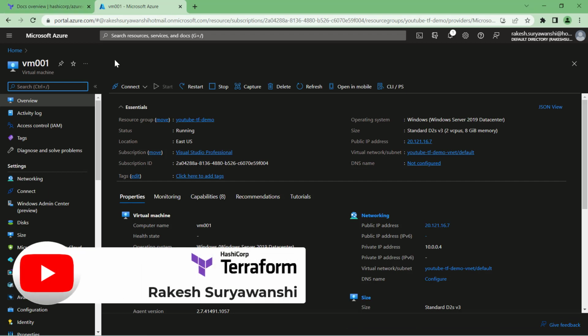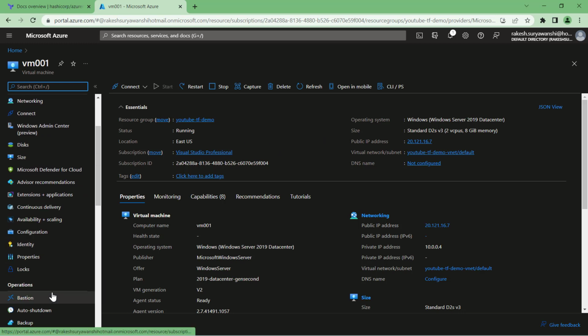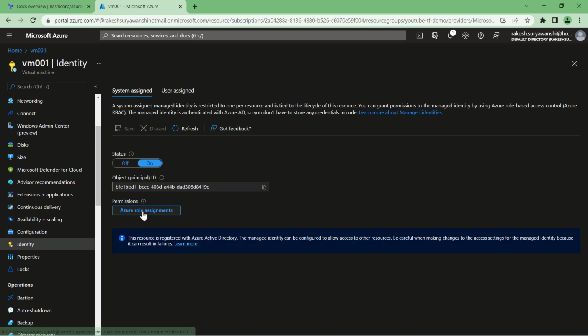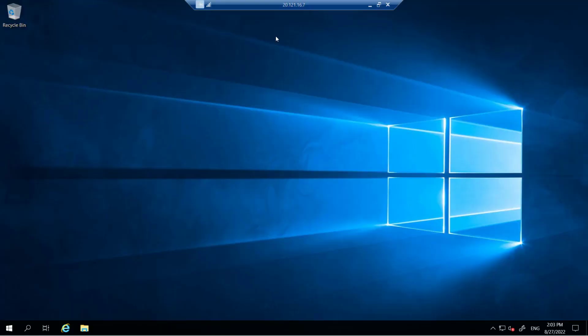For the demonstration, I have created a virtual machine which is of Windows Server 2019 configuration type. And in this particular virtual machine, I have enabled the managed service identity. As you can see, this is my managed service identity ID. Now, I have already logged into this virtual machine, which is this one. Currently, it has a public IP address.